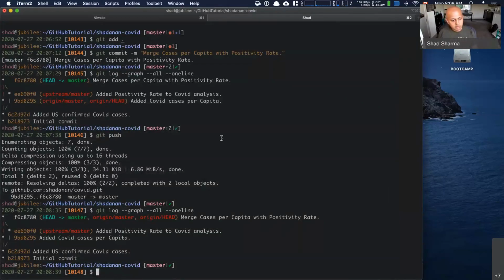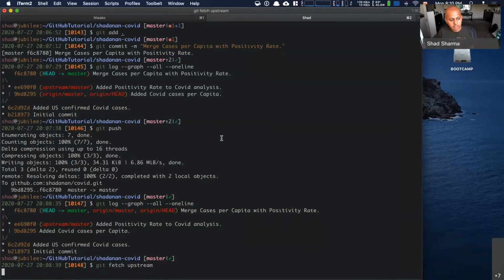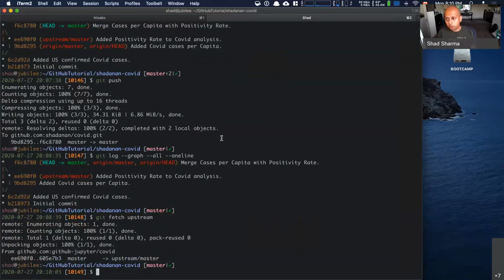So git fetch from upstream. The reason why we're doing this is because when you make a change in upstream, like merging a commit or something like that, you change the state of upstream. And if you fetch, you'll basically pull down what those changes are. So git fetch from upstream. And let's take a look at what is different. Git log again.